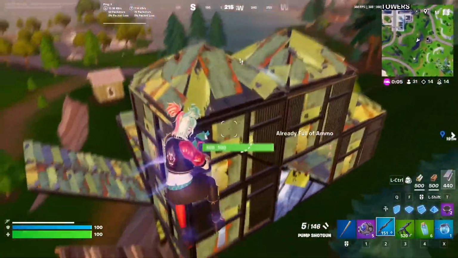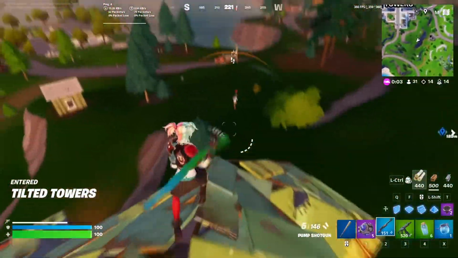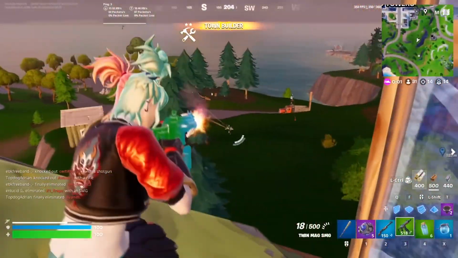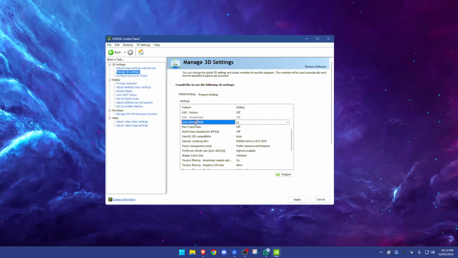And that paired with this on and not having this on ultra is going to be the best for reducing latency. Hopefully that makes sense. Now moving on, max frame rate off. You don't want to cap your frame rate at any point here.